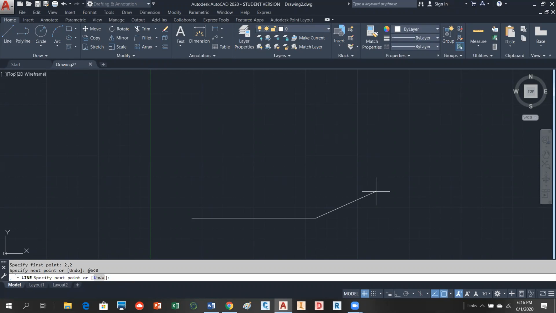Notice we have a distance that's given on that diagram, and you have an angle. So we're going to say at 2.8284 less than 45. So the 2.8284 would be essentially the hypotenuse of that, and the 45 is the 45-degree angle. So I'm going to go ahead and hit enter, and notice it goes up because it's a positive 45 counterclockwise. If you were going down, it would be a negative 45. Okay? Any questions?